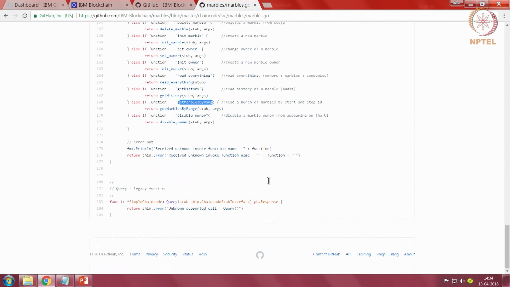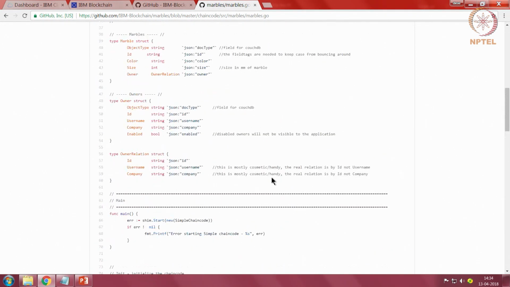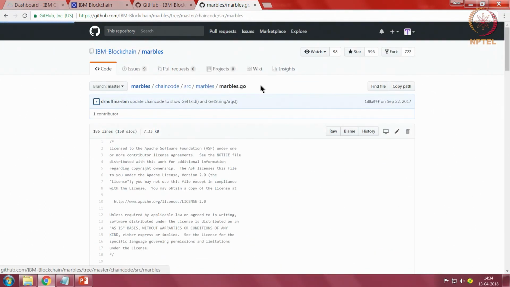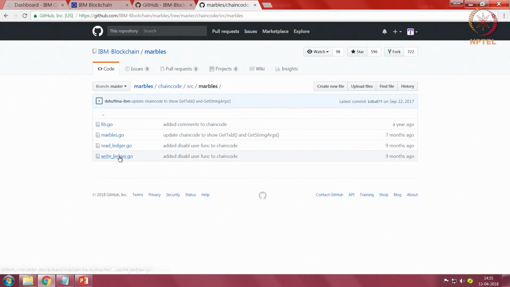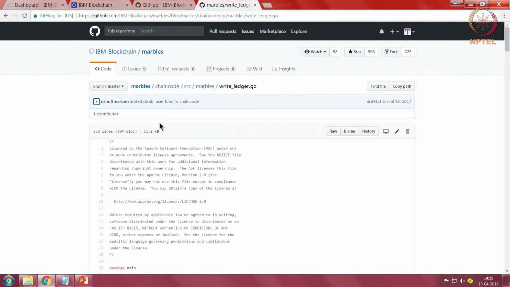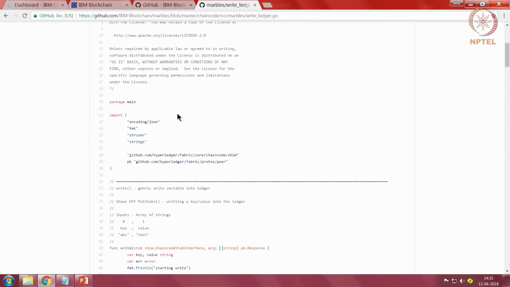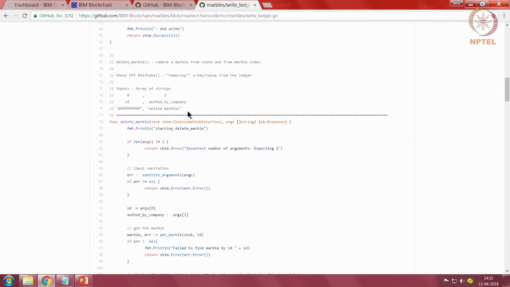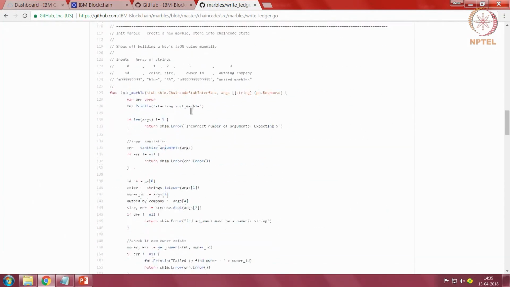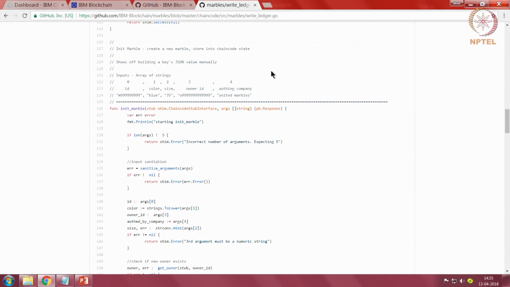Okay, so let's go look at some of these examples. So let's go back up a folder, and let's look at writeledger.go. So this has all the functions that are modifying the state of the chain code itself. So these will be committed as transactions on blockchain when invoked. Okay, so let's take one example. I will come back to the delete marble, but let's go to init marble, right?